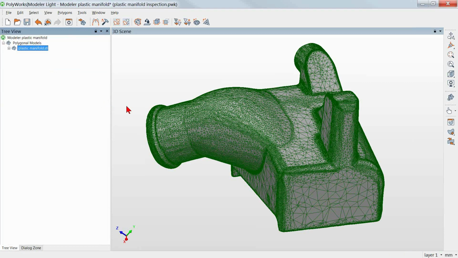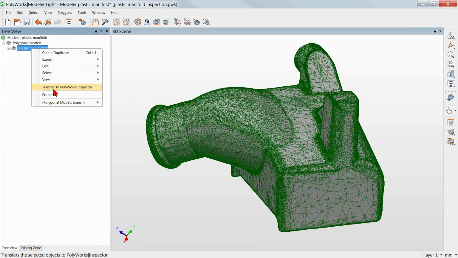process. Now, in the end, when we've gone through and made all these improvements, don't forget that we can always send this back to Inspector by simply coming back through and using the transfer to PolyWorks Inspector. And it will seamlessly take this model and import it back into the Inspector module itself.